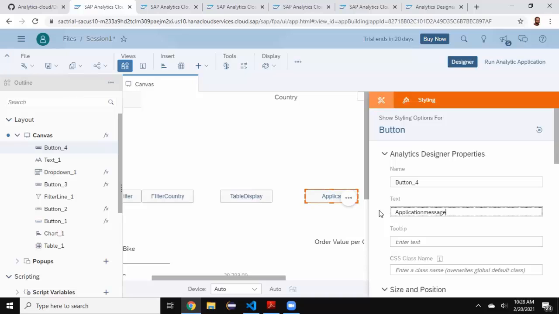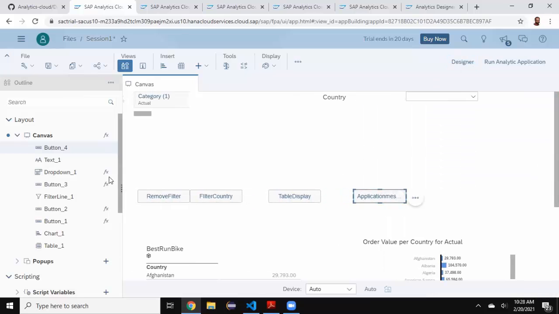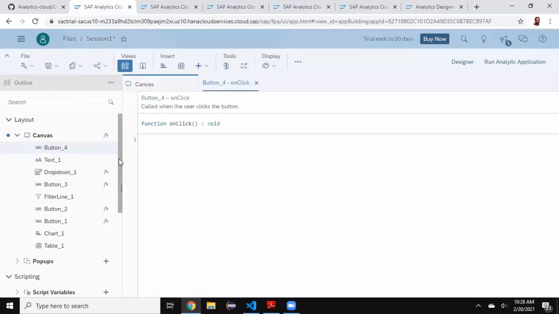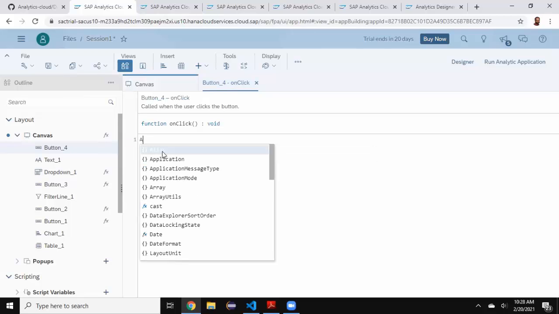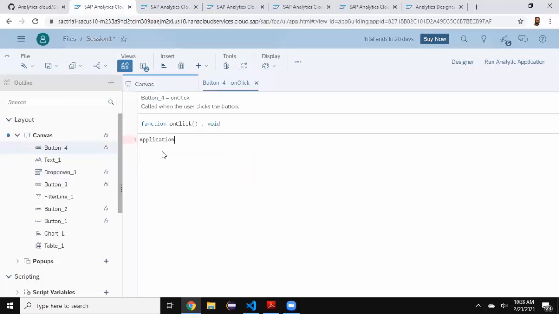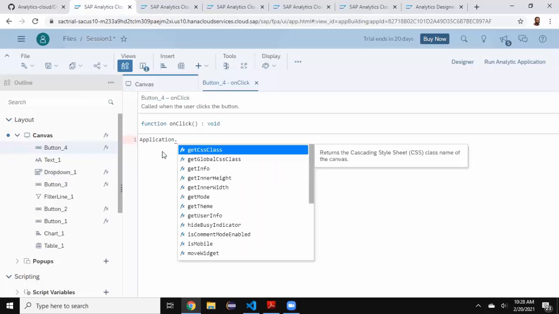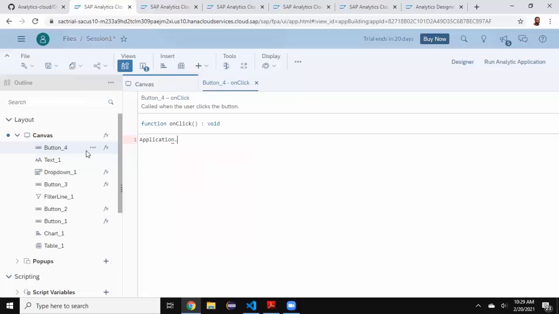message and of the designer. I'm going to invoke that button for the on-click event here. You can invoke code completion by saying application dot, and then you can say application dot and then show message. That's just what I got.